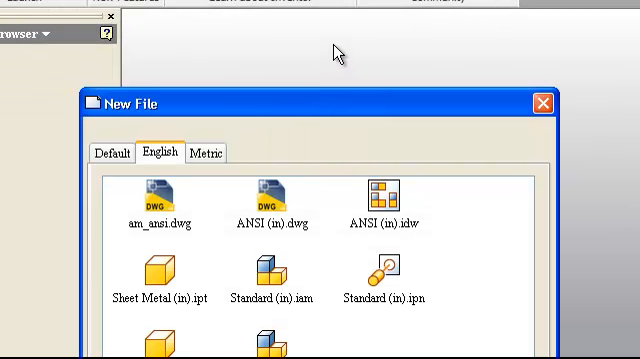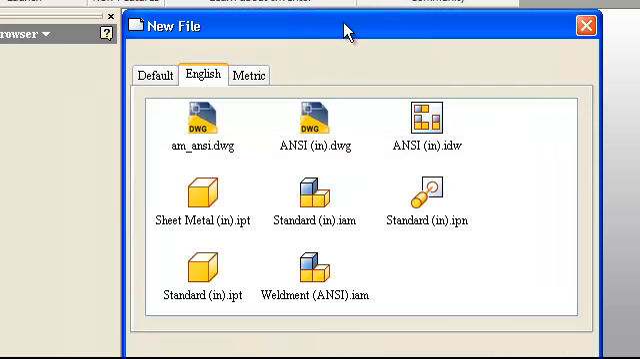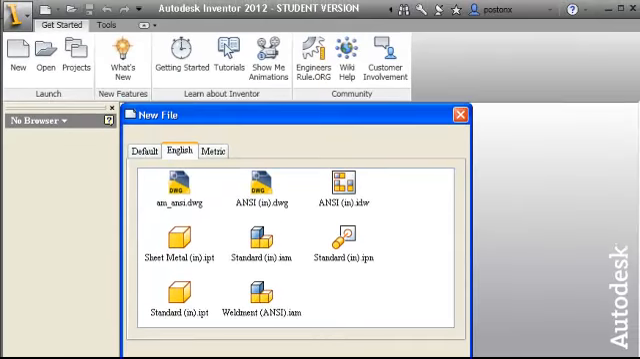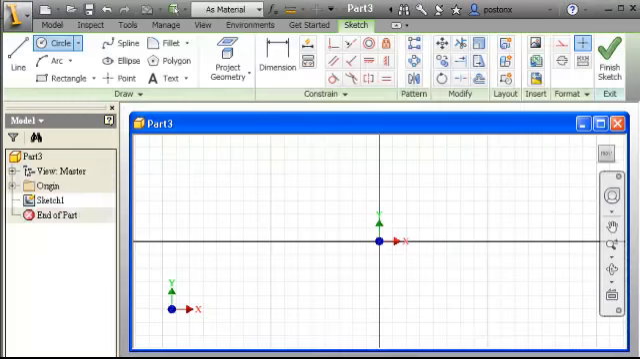Now I need to bring this screen up so it'll all be on there. Okay, on the new part, we see new file. We need new file. The part we want to do is a standard IPT part. So we're going to click that, and then we're going to go down here and click OK.